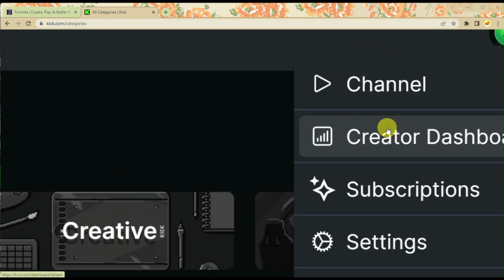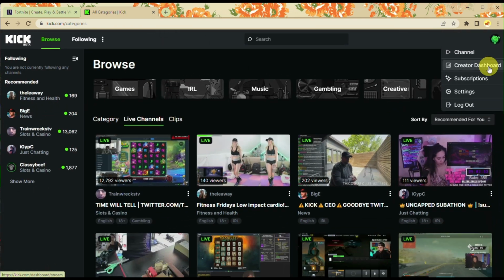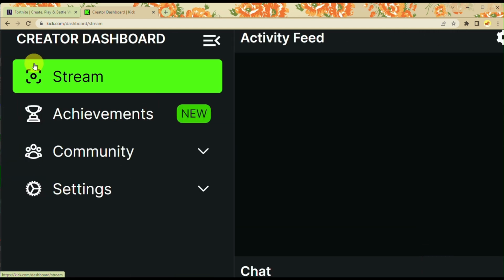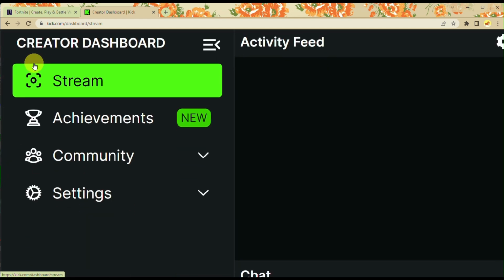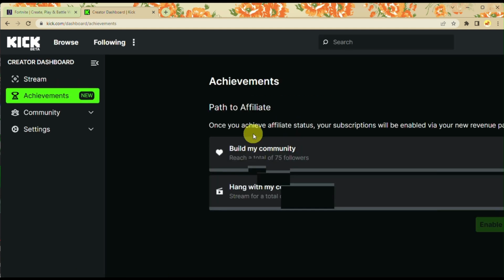When you click on Creator Dashboard, it will route you to the page where you will be able to see the subscription option. So here on the left side panel, just click on Achievements. When you click on Achievements, you'll be routed into this page.